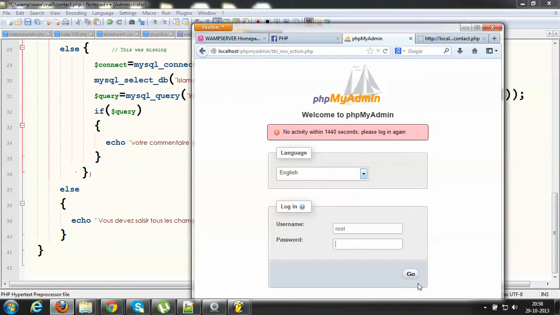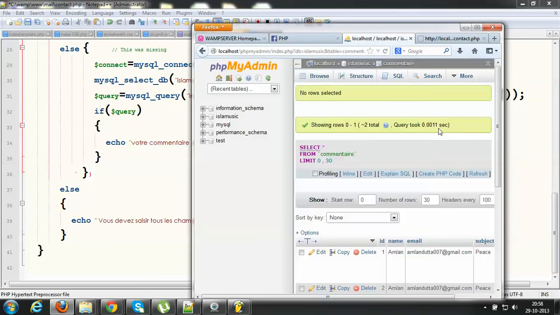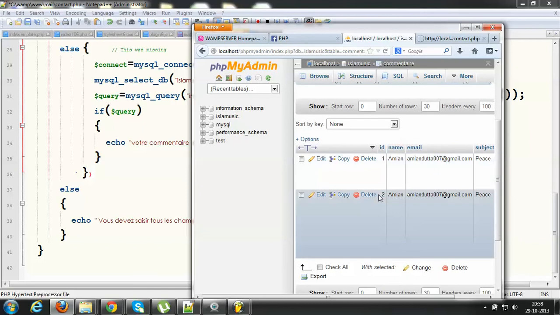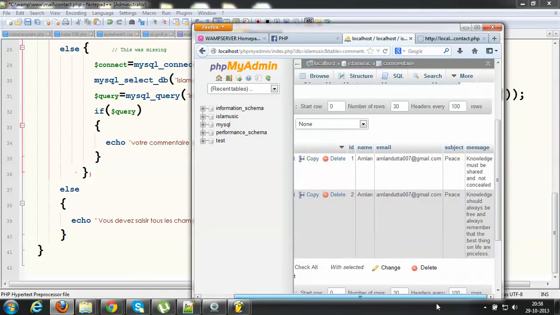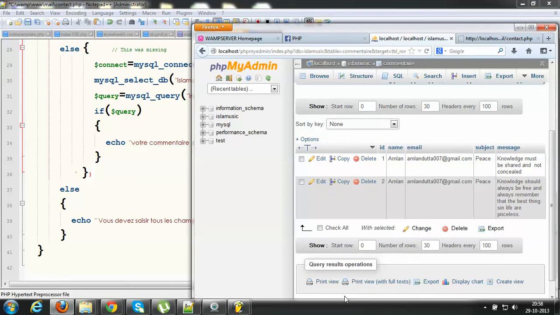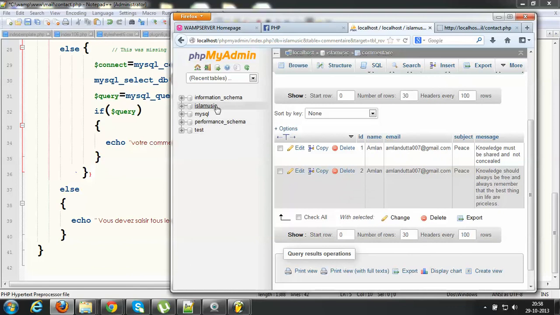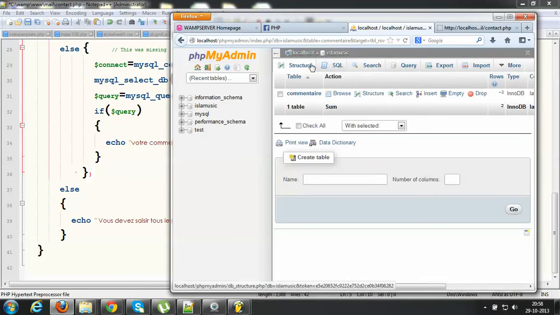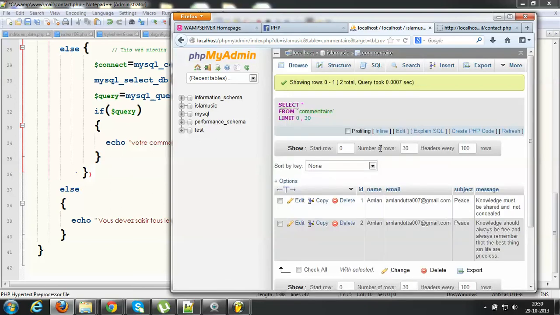So let me just log in. I guess there's a timeout to that. So you can see actually I've repeated this stuff twice. You can see the imprint has now been successfully made on the database, inside my phpMyAdmin, inside Islam music. And if I see the structure, you can see I have this table commenter, and inside commenter I had created those 4 things: name, message, email ID and everything. And it's all pretty clear now, and if I do browse, you can see all these values are coming.